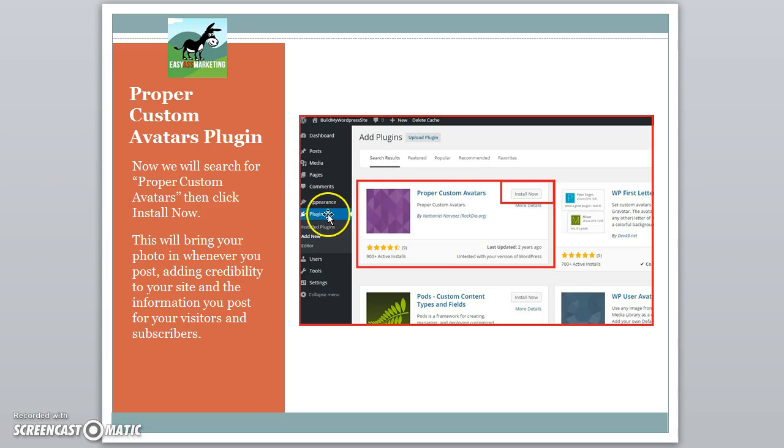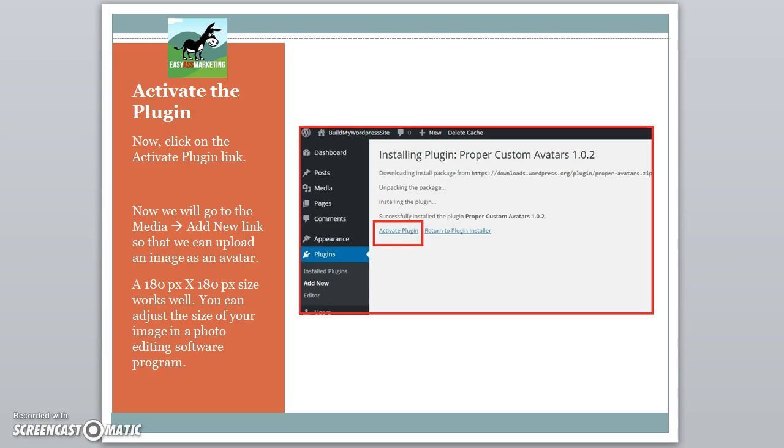Now, go back to Plugins, Add New. In the search box, put Proper Custom Avatars. If you just use the word avatar, it may bring up something different, so search specifically for this one. As soon as you find it, click Install Now, go to Activate Plugin, and set it up.